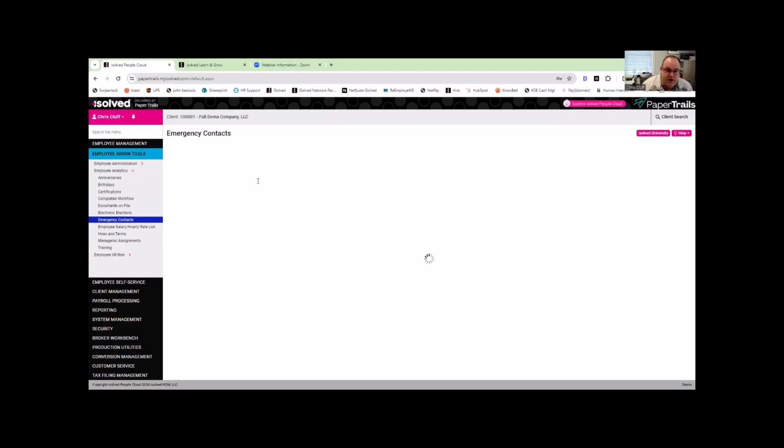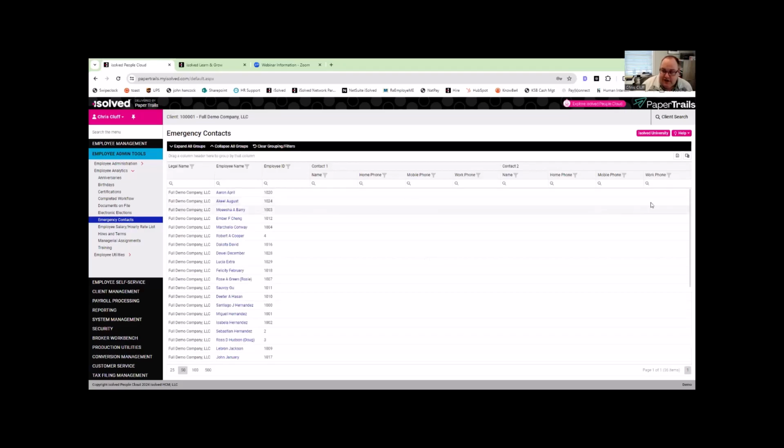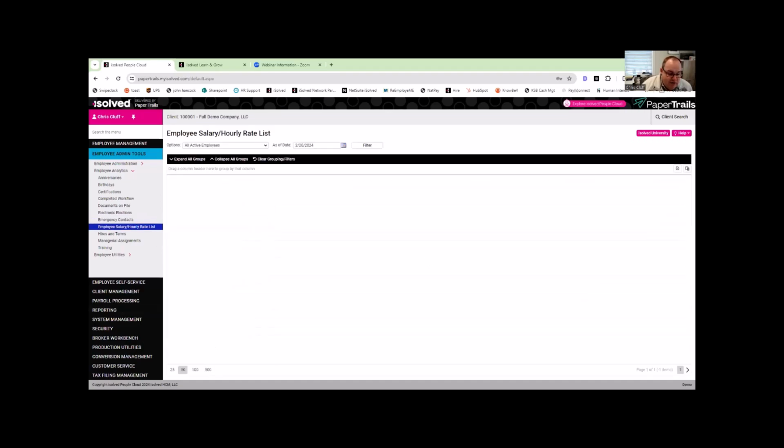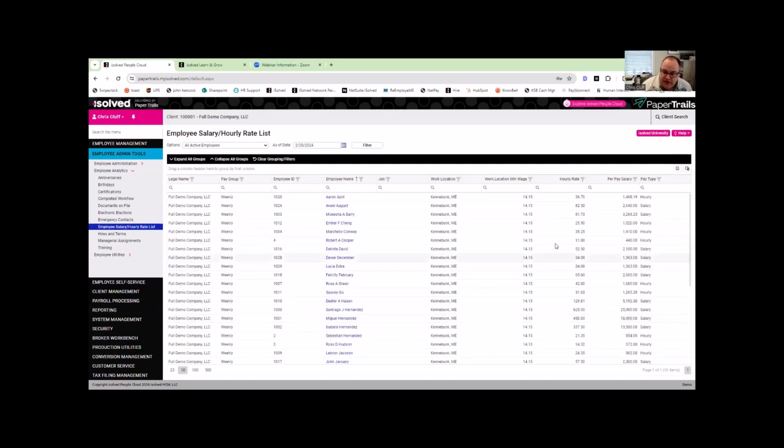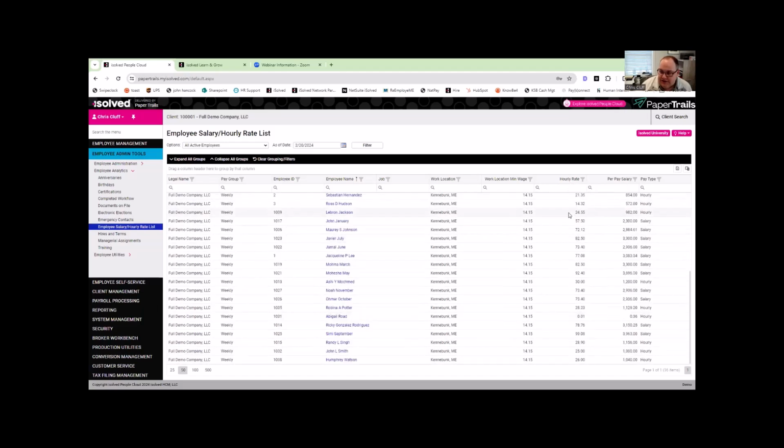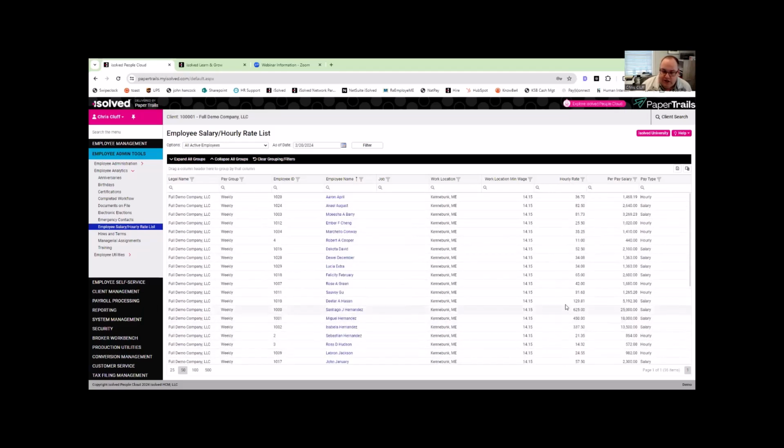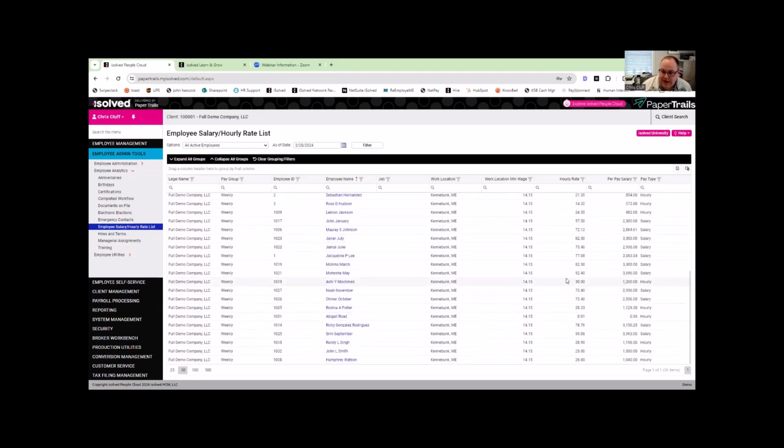Emergency contacts. Again, this is where you can see everyone's emergency contact at a glance. And again, this is something you can export to Excel. So that's something really nice. Our employee salary hourly list. This is really nice, especially when minimum wage goes up at the beginning of the year. For our restaurant folks, we use this dashboard a lot. And this allows you to come in here and see, all right, here's my hourly rate, here's the minimum wage. Are they hourly, are they salary? Let's look at this at a glance. I want to see everybody's wages. And that gives you that ability here.